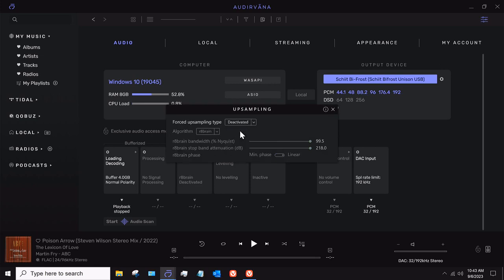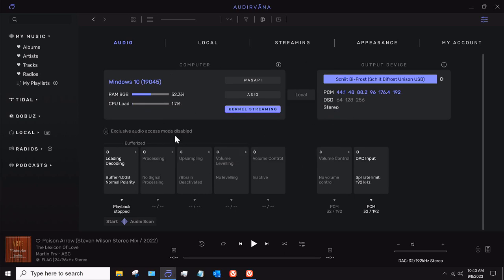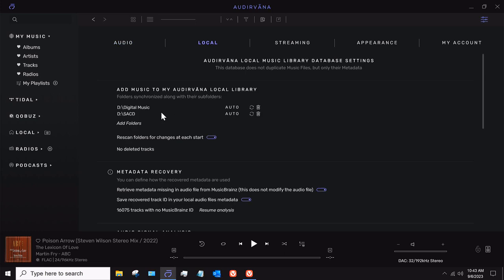I can't hear a lot of things anymore. So that's controlling your DAC within Audirvana, which I think is a really, really nice function. Now I'm going to go over to the next icon, tab at the top, and it's called Local. And that shows you where your local files are saved and stored in your folders.